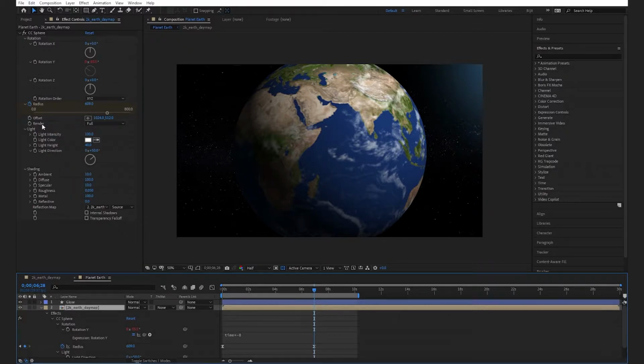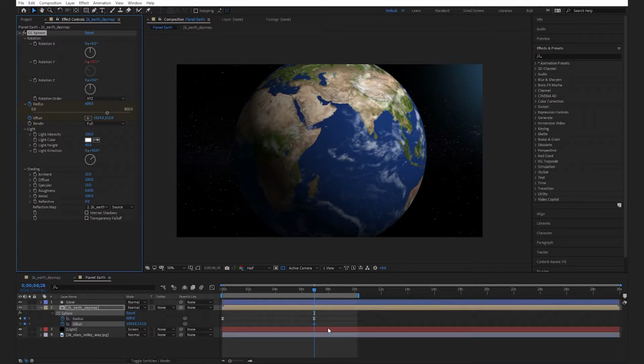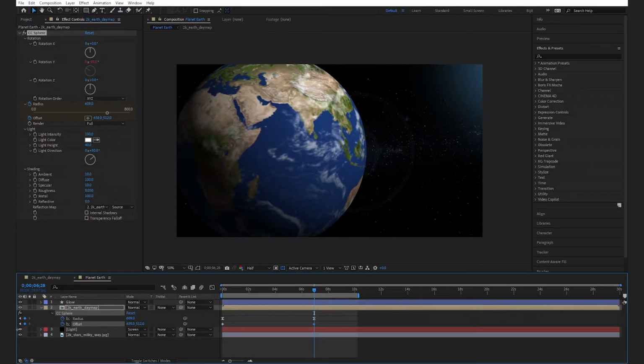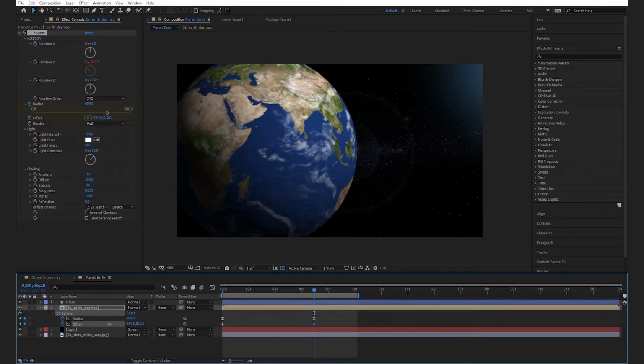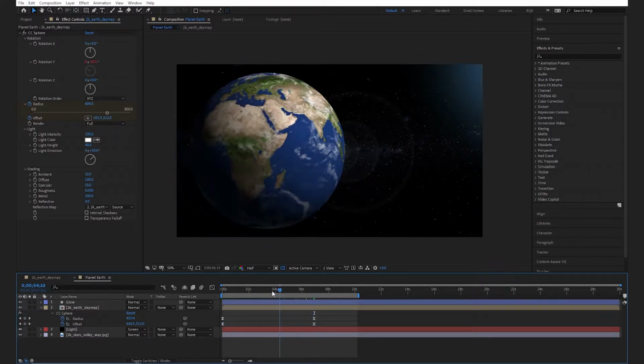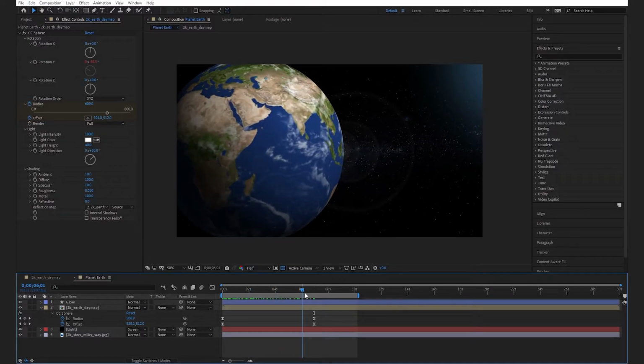Now let's add a keyframe at the offset. Press U to reveal the keyframes. Okay. Select this keyframe, move it back. And here we will move to the left hand side. Okay. Press F9. So as our planet rotates, it is also coming towards us. Okay, looks good.